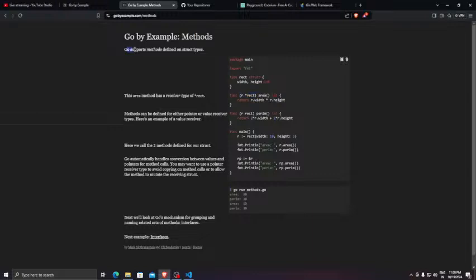Okay. Go supports methods defined on struct types. This area method has a receiver type of. Okay. Methods can be defined for either pointer or value receiver types. Okay, so this is a value receiver. This is a pointer receiver. Correct. Here we call the two methods defined for our struct. Okay, I call them. What happens? So this gives the perimeter and this gives the area. Okay.